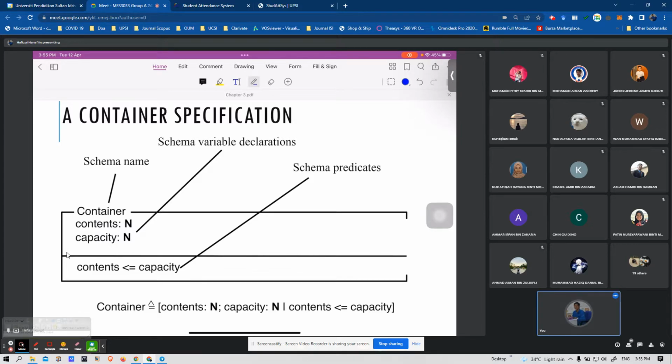Vertical forms. Okay, this one is a vertical form. We have a semicolon here. And then we have a naming schema. We may give a name to the schema, which is the schema name. And then we have variable declarations, and then we have schema predicates. It introduces a schema name, which is equivalent to container, which must be a schema expression.